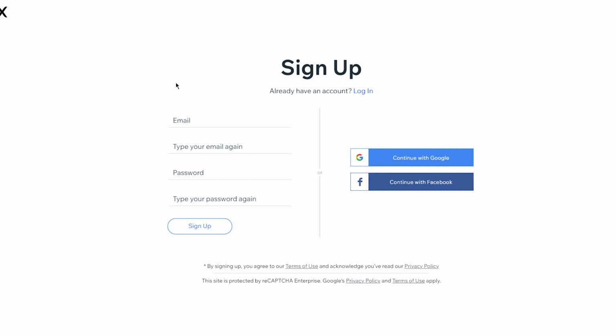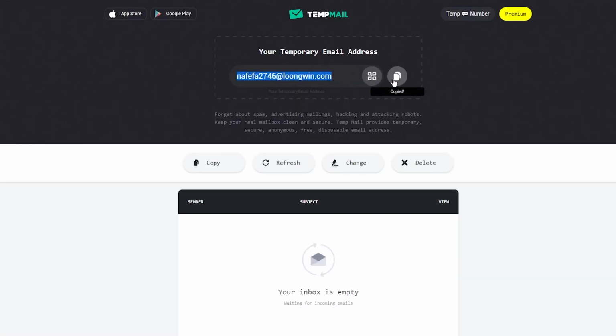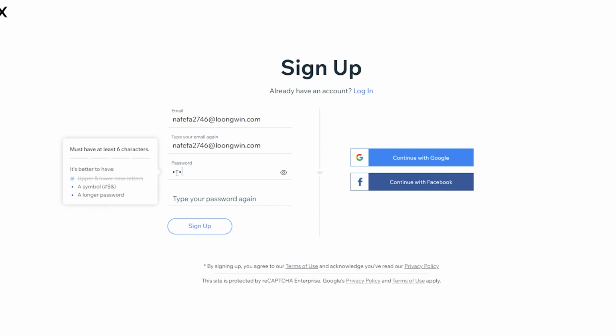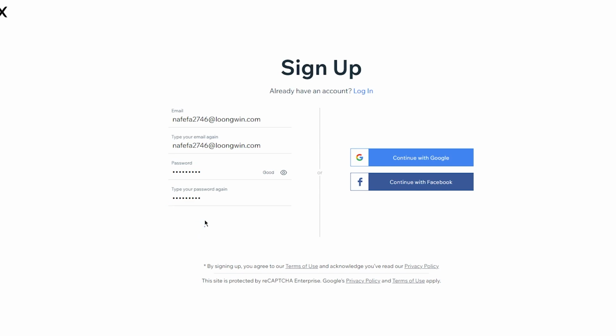We're going to come to the login where it's going to ask us to sign up. I'm going to be using a temp mail for myself, but if you're doing this for the long run, trust me, you're going to need to use a proper email. I'm just going to make sure I write my password. Make sure you have a nice strong password that goes with Wix's requirements. Then just click on sign up, and you should be dandy from there.